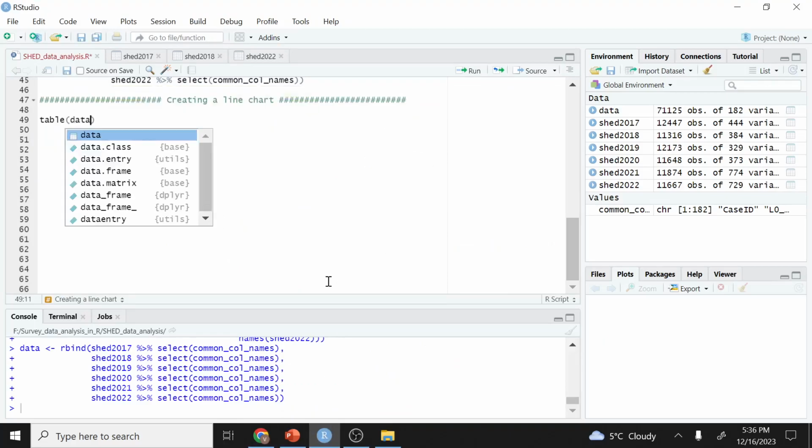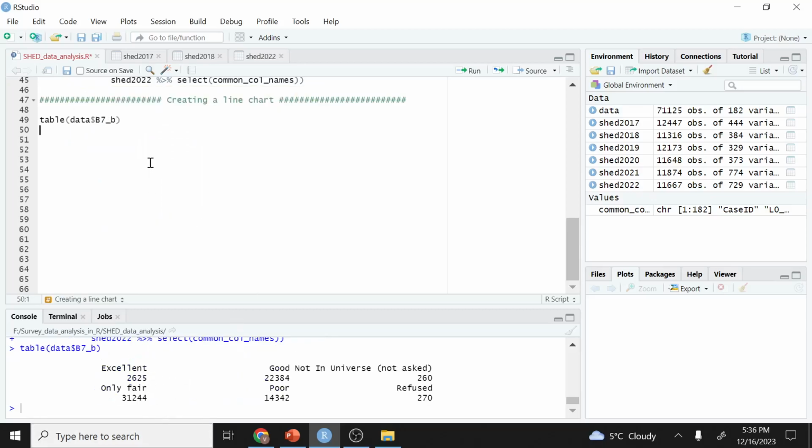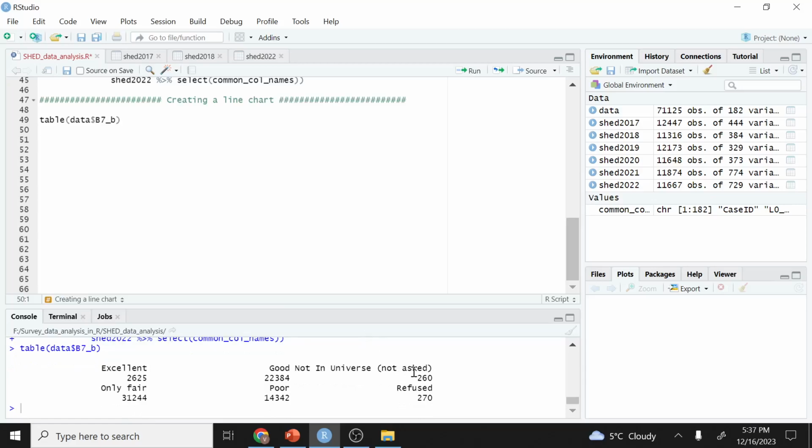So inside data, we should have b7_b, and here is the distribution of this variable. It looks like some respondents were not asked the question, 260 of them, and some respondents refused to answer the question, so that's 270 of them. Now we don't want these respondents in our analysis because their responses are not really helpful.